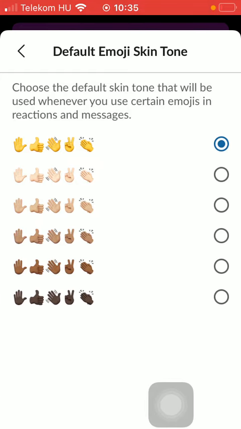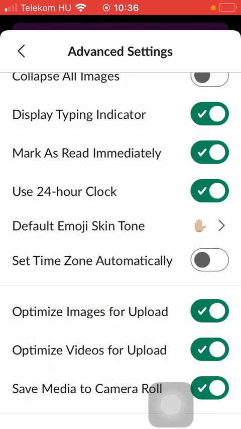Choose the default skin tone that will be used whenever you use certain emojis in reactions and messages. Here you can select from 6 options, so tap on the relevant one that you prefer and go back to your home screen.